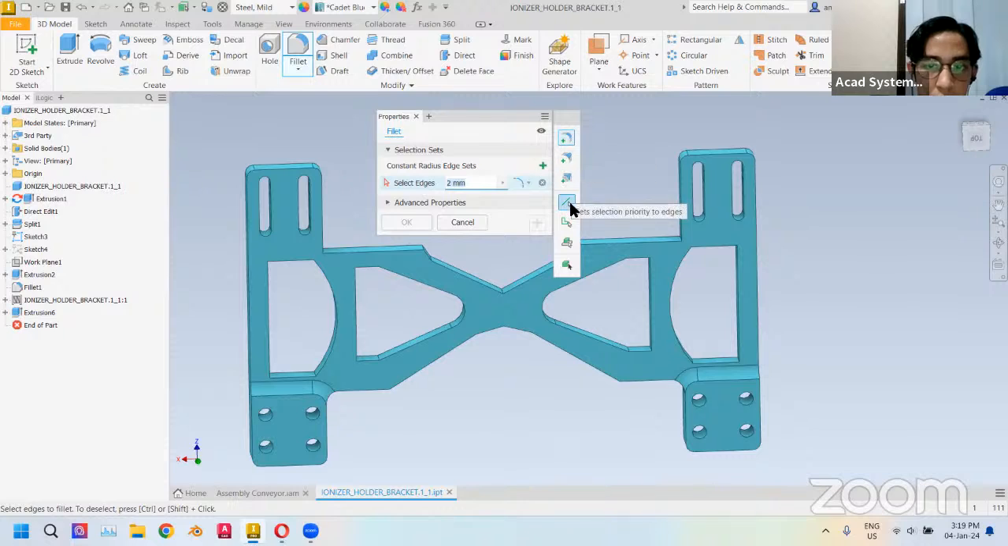Okay, on the right panel over here, we have options to set selection priority to features. We're going to use this one and select our features, which is extrude just now. Okay, please select and make it 5mm.